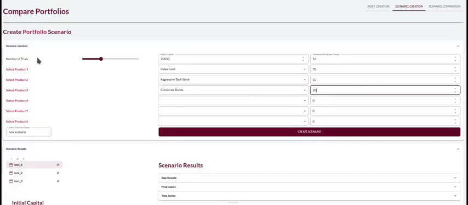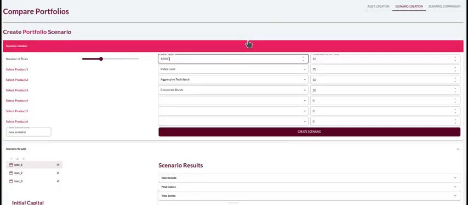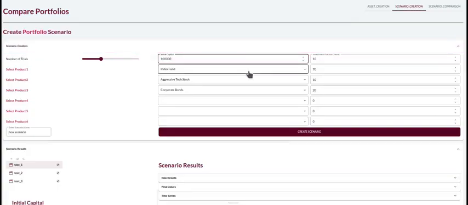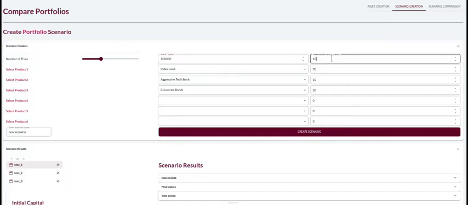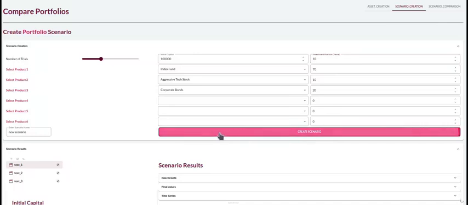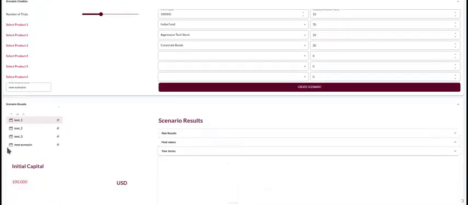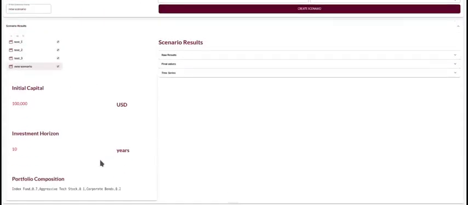The number of trials is basically the number of simulations that we're going to run in one scenario. The initial capital that we invest here is 10,000 by default. I can add a zero and say we're investing 100,000. And the horizon, I can run my scenario. I can create it and run it when I press on create scenario. Okay, so we have the new scenario that has been created and run.